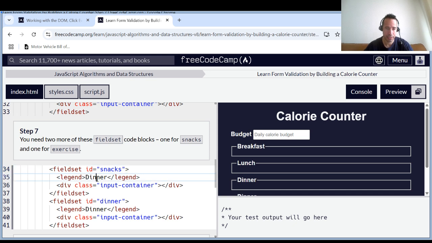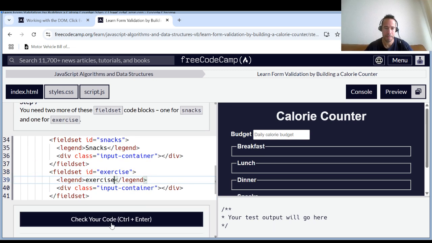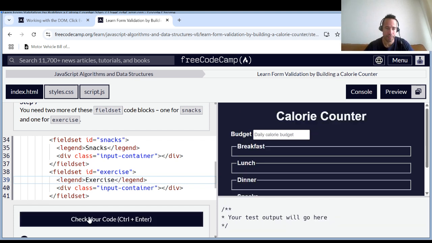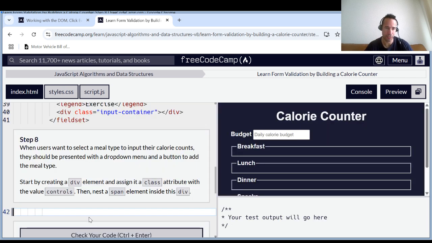Snacks. And then one for exercise. My God, they thought of everything for exercise. Stop exercise. You see, they're doing input validation to make sure that I make it capital.